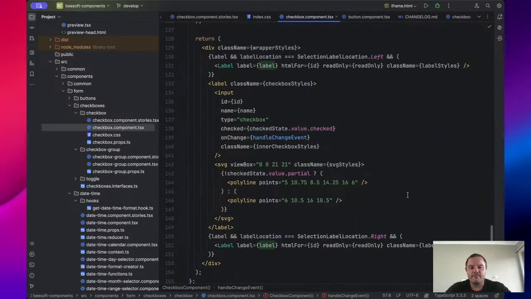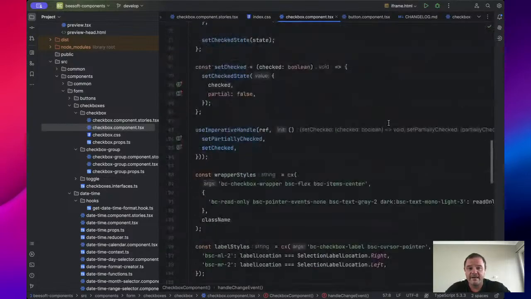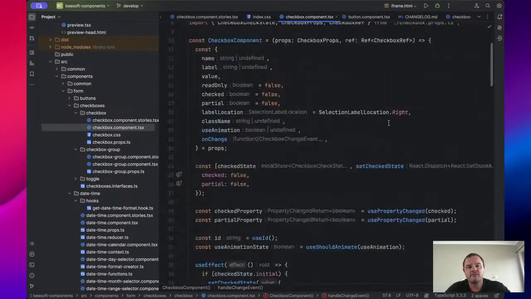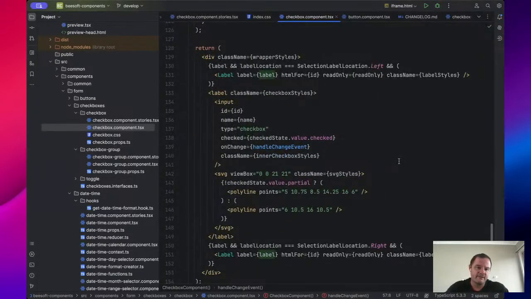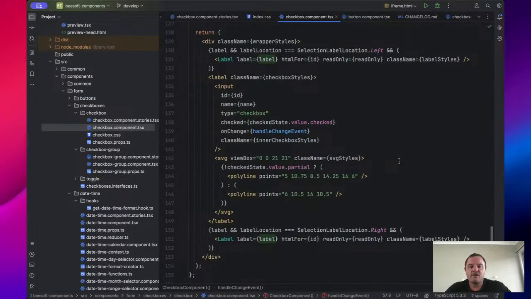Here's the basics of the markup. It's really quite simple. The label is either to the left or to the right. That's determined by the label location property, which is defaulted to right, if I remember right. Yeah, it's defaulted to the right, which makes sense. That's what most checkboxes do. They have the label to the right. So yeah, we've got the label to the left, label to the right. Here's the actual working piece of the checkbox itself.